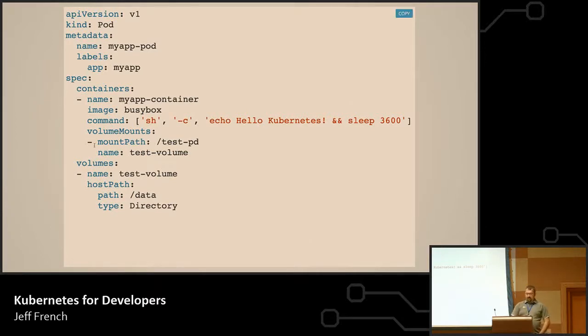We have mounted a volume on here, so it will have access to this as a local disk that it can read and write to at this path, /testPD. And then the definition of the volume that's gonna be mounted in that location is given down below. So we can say, okay, on the host, it's gonna be a /data directory. There are a lot of different types of volume mounts that you can use. Some are temporary file systems, some are permanent file systems, or you could potentially mount an EBS volume to the host and then mount that into your pod. So that's the basic unit of work.